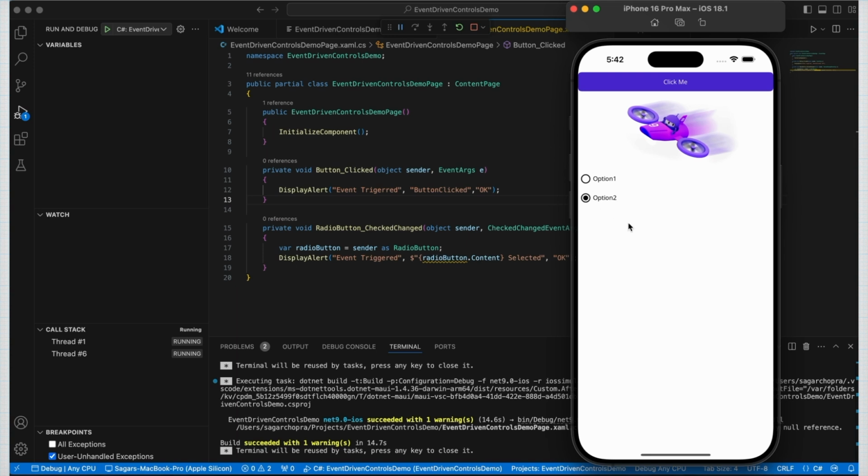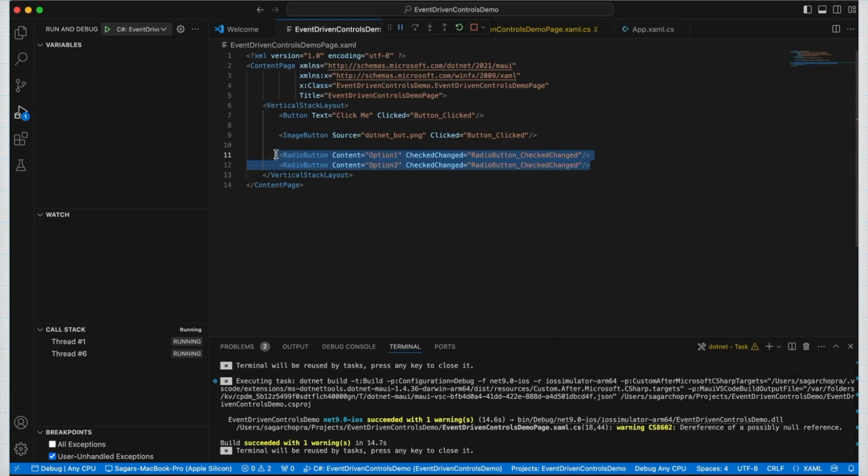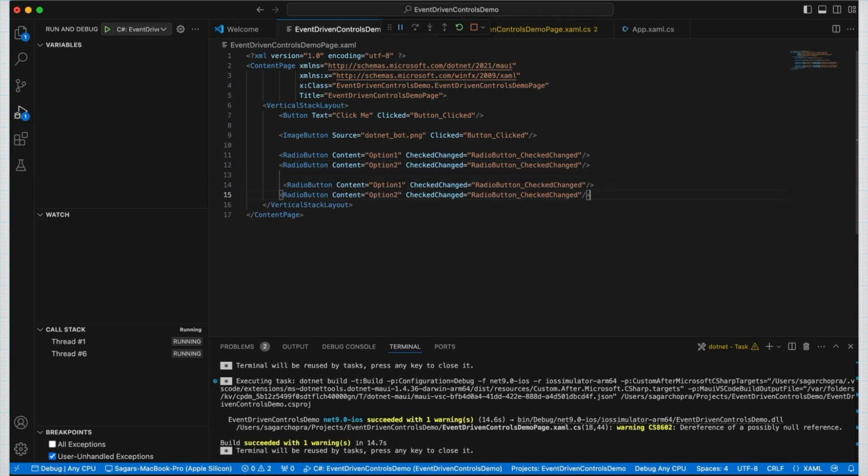Suppose we have multiple groups of radio buttons, in that case, how can we make use of the group property of the radio button. So let's go back. Let me copy and paste these two radio buttons and let's name them option 3 and option 4.